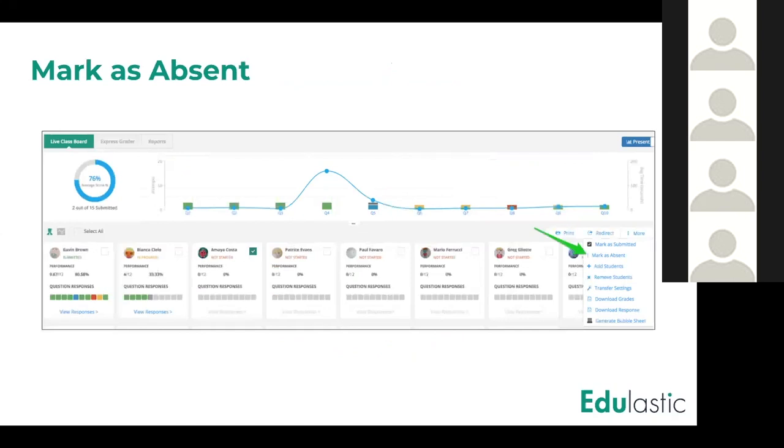You can also mark students as absent within the premium version. So this is another option. So Amaya Costa, let's say she's absent. So we'll go ahead and mark her as such, and she won't be able to access Edulastic until I'm able to give her access as a teacher.